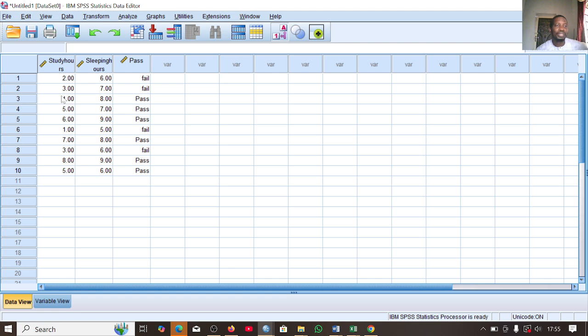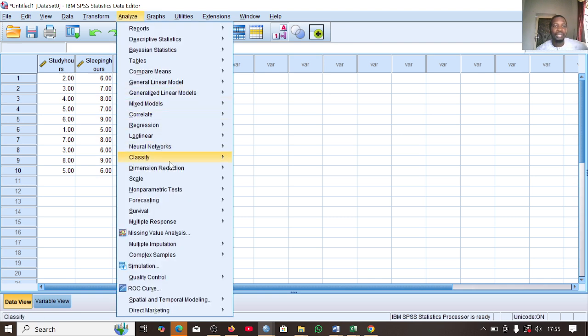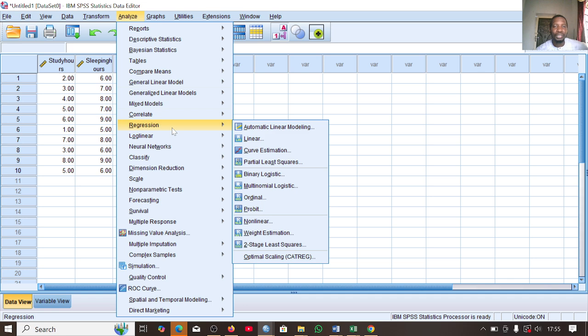What this simply means is that this student studied for 4 hours and slept for 8 hours and he passed the course. This student studied for 2 hours, slept for 6 hours and he failed. This one studied for 3 hours, slept for 7 hours and he failed. So you now come to the analysis, then you locate where the regression is.